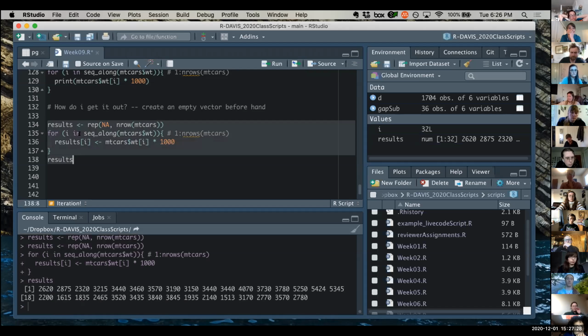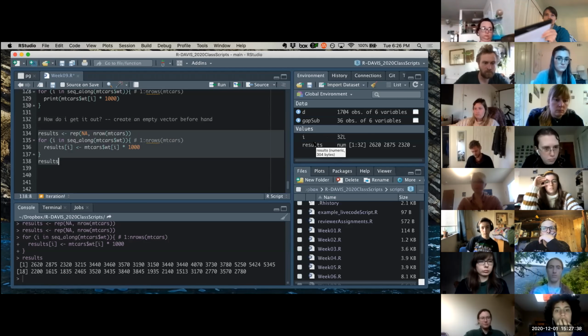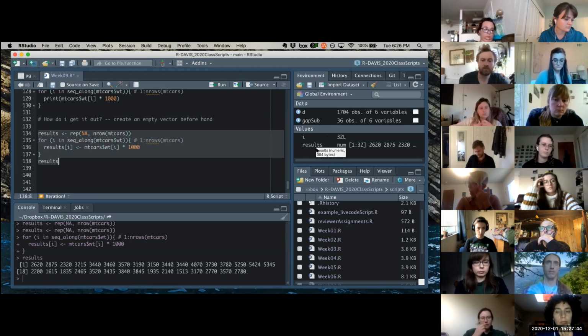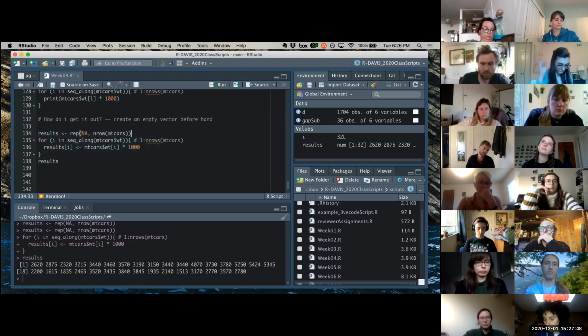So now, yes, we are still printing this because we printed results, but results now lives in my global environment as a vector that I can call upon again and again. Whereas when you're just printing, you can't call upon that saved vector of values from your for loop. So this concept of creating an empty vector is super important for loops. Does anyone have any questions on that?